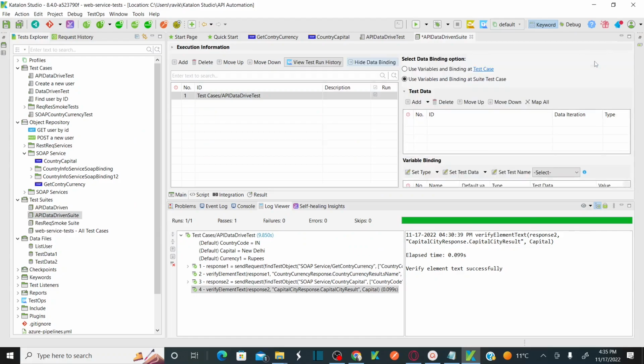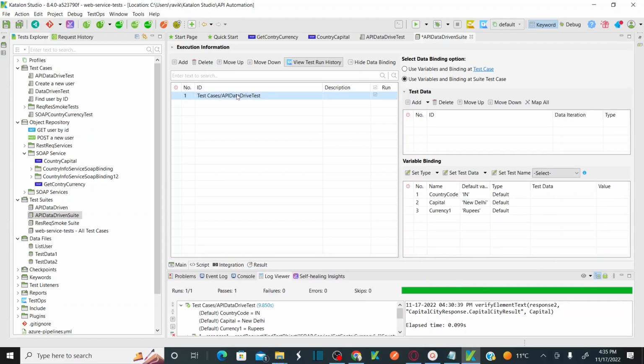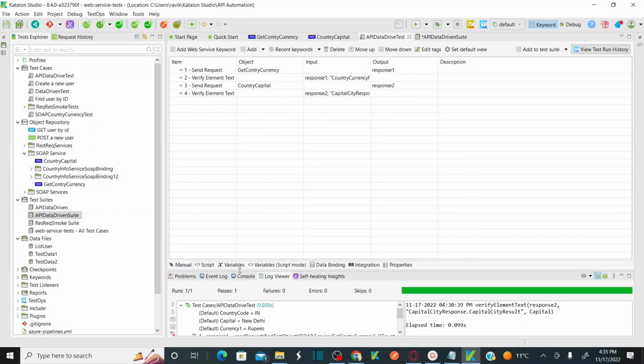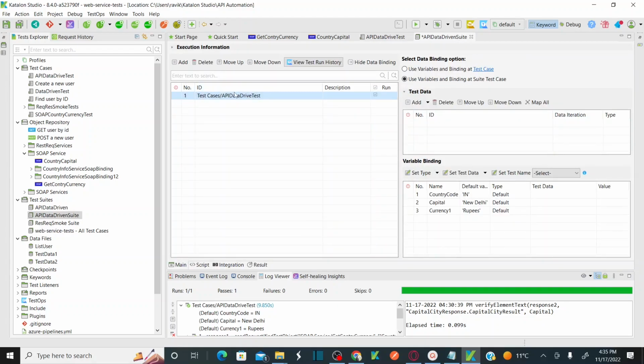Go to show data binding, and here you can see that I imported the test case that we created, and all the variables we already defined. If you go to test suite, as soon as I import, all those variables are imported automatically. Okay, that's good. Now we need to bind the Excel sheet as I told.